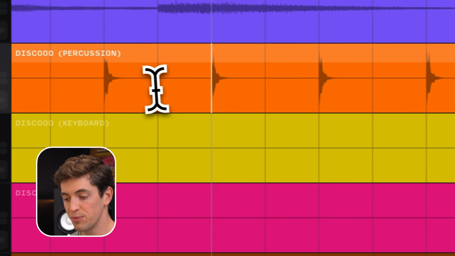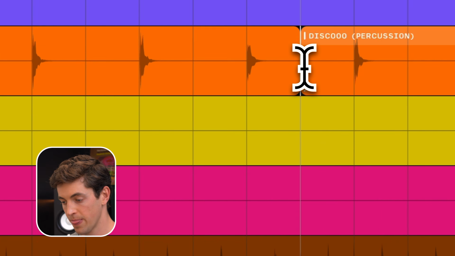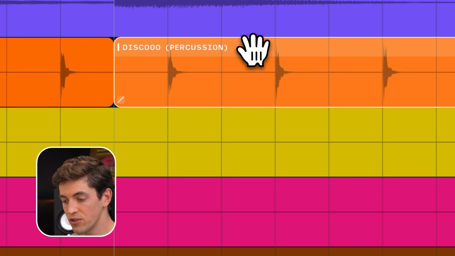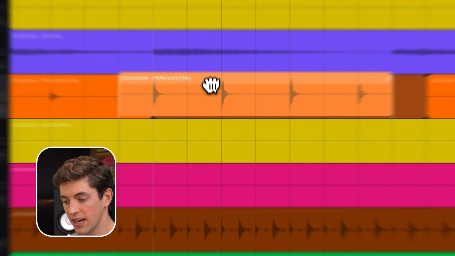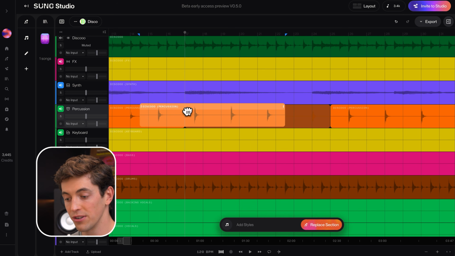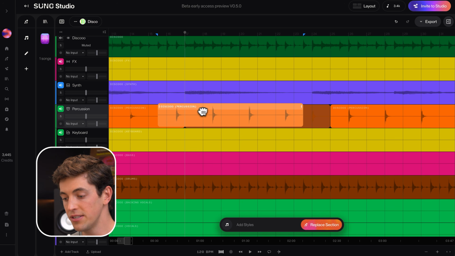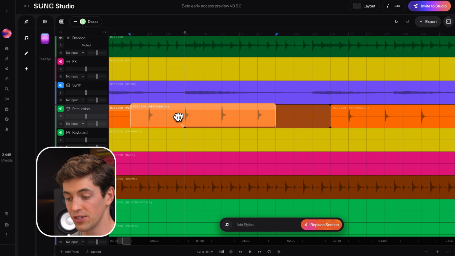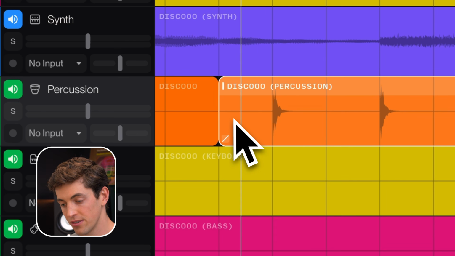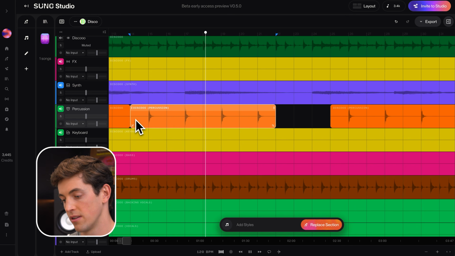So if I were to split up this percussion track manually and move it around, if I click and drag, you can see that it's got these little snaps where it'll snap to the grid lines. This is to keep it in time with the rest of the song. So if I drop it on any of these snaps, it should continue to sound just like it did before.